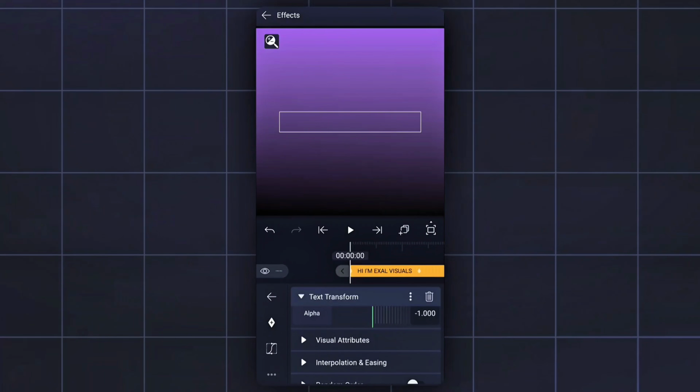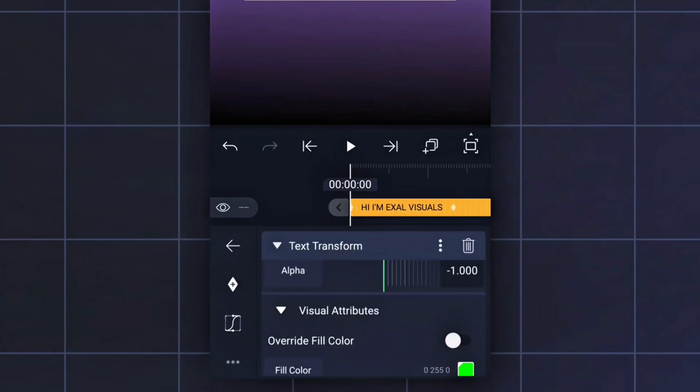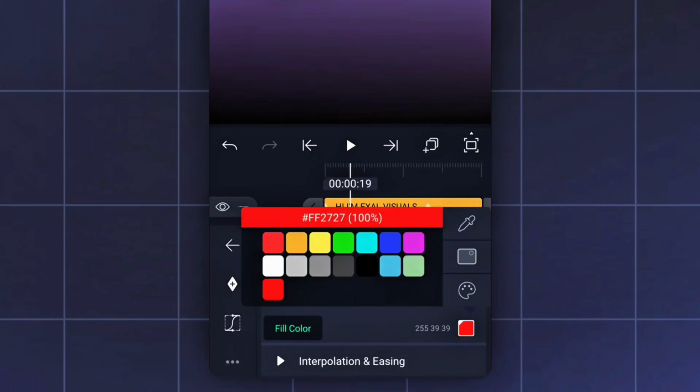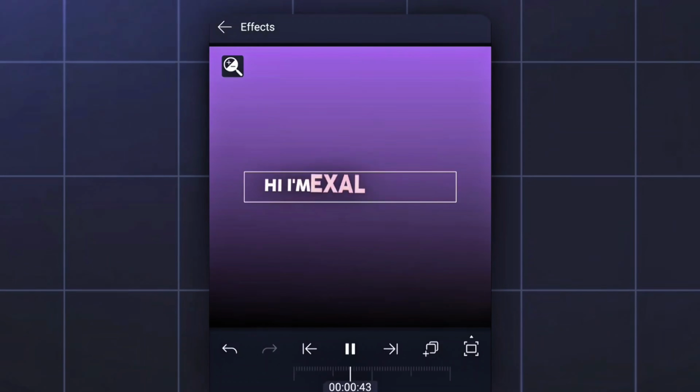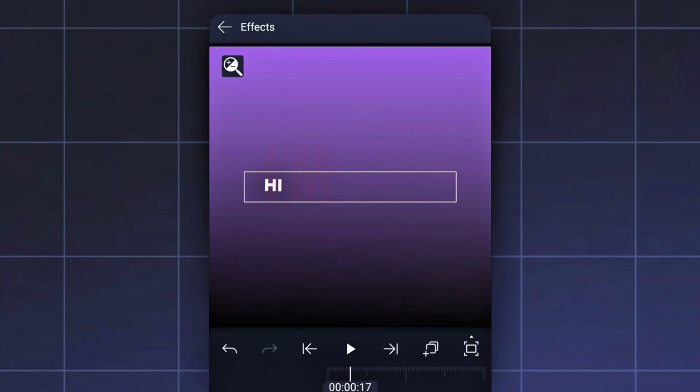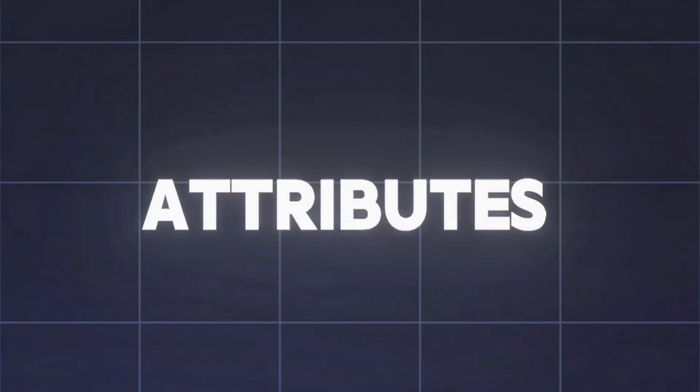Moving to the next, visual attributes. By enabling this, you can add color to your animation. So that's what the visual attributes do, nothing more than that.